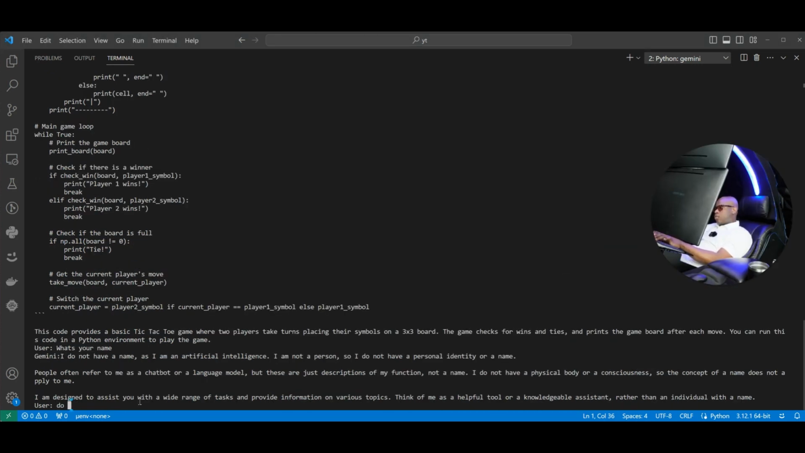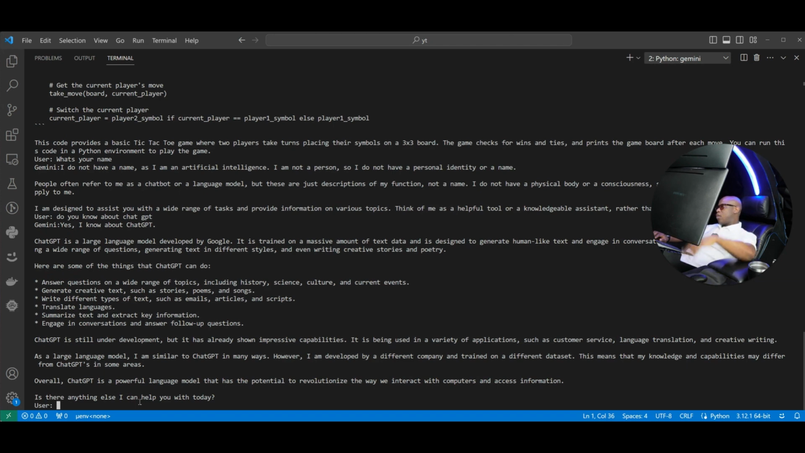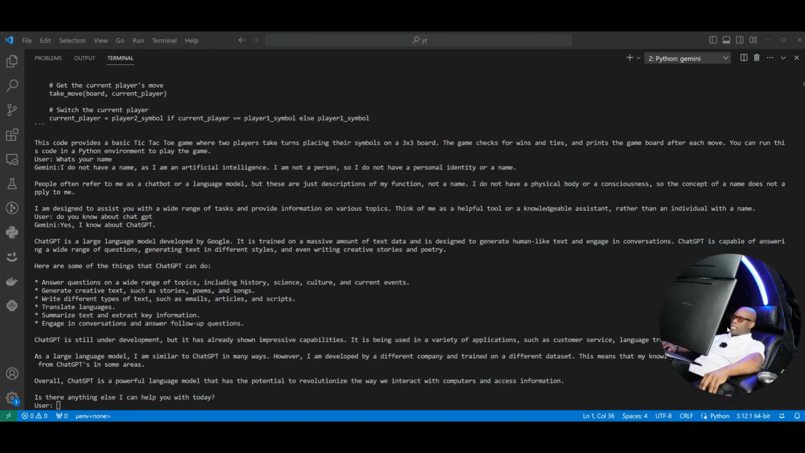Do you know about ChatGPT? So this was launched to become, I think, like a competitor of ChatGPT. I want to ask it if it knows anything. ChatGPT is a large language model developed by, that is wrong, by Google. It is trained. So this is a problem with large language models sometimes. These are called hallucinations. Sometimes if they don't know something, well, it doesn't know. They'll just make it up.